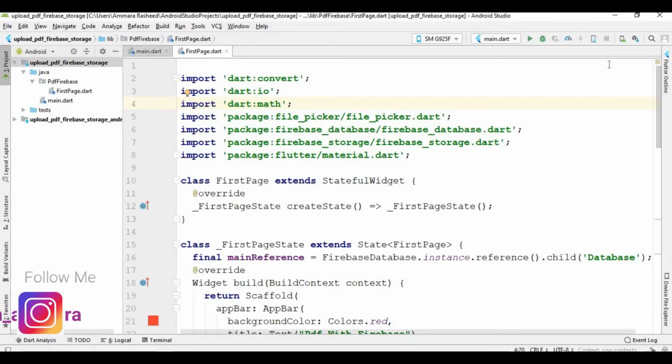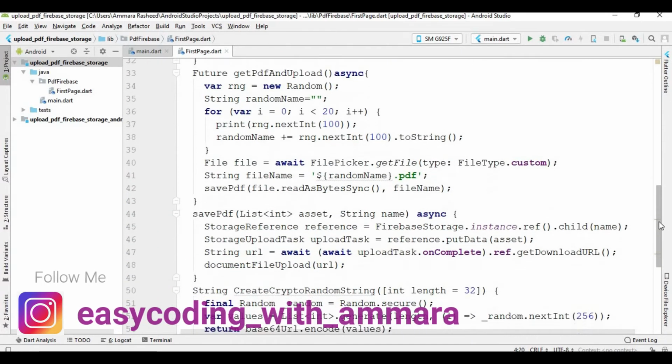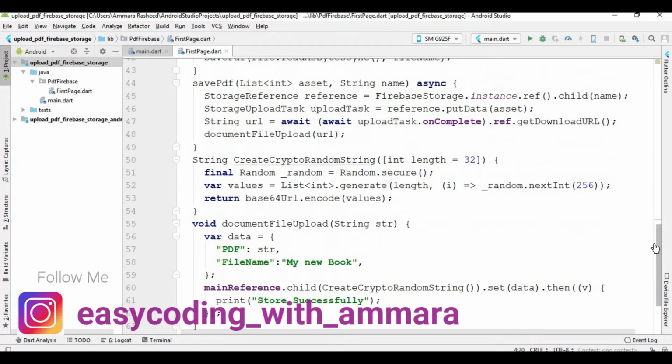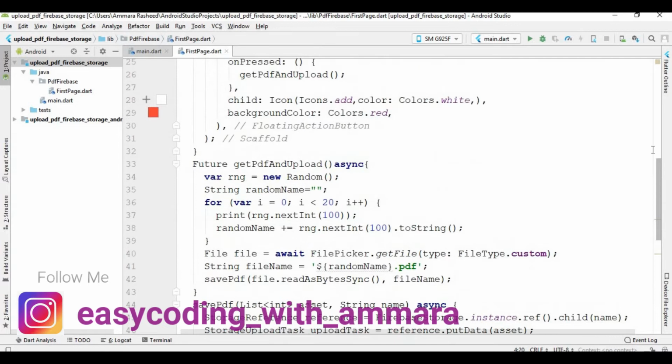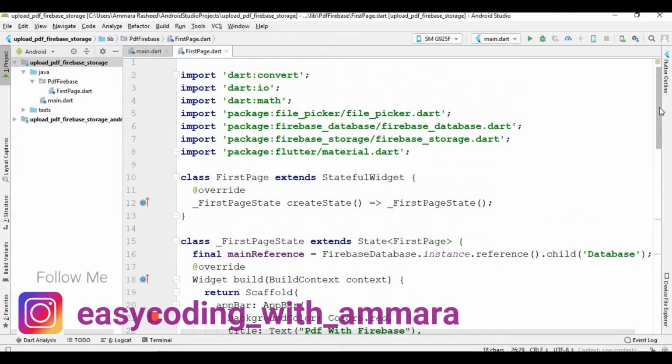So this is the previous video code, and you will see that in the previous video we created the floating action button, and inside this floating action button I simply call a method, which is this get PDF and upload. Inside this method we upload the PDF in the Firebase storage, and after that I store the URL in the Firebase database. So in this video, the first step is to get the data from the Firebase database, and after that show the data in the list view.